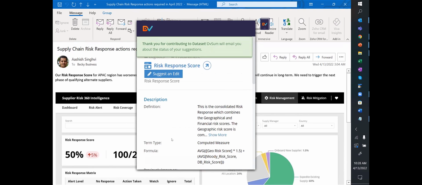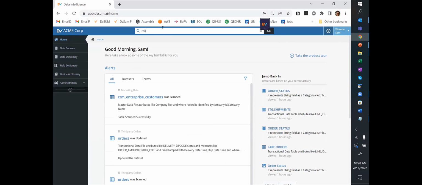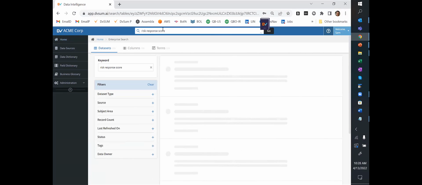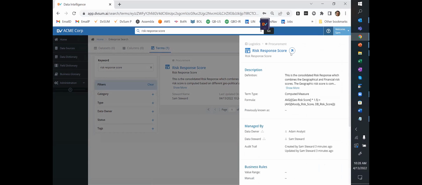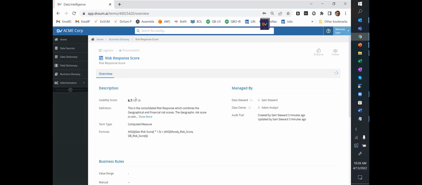And just like that, her information that she has suggested, the definition change, comes back as an alert to Sam, or whoever, in this case, Sam, for example, he's the steward. So if we go back from Sam's perspective, risk response score. And this is Sam's view, right? In this case, when he looks at this KPI or this metric, you will see that there is a suggestion that shows up on the definition.